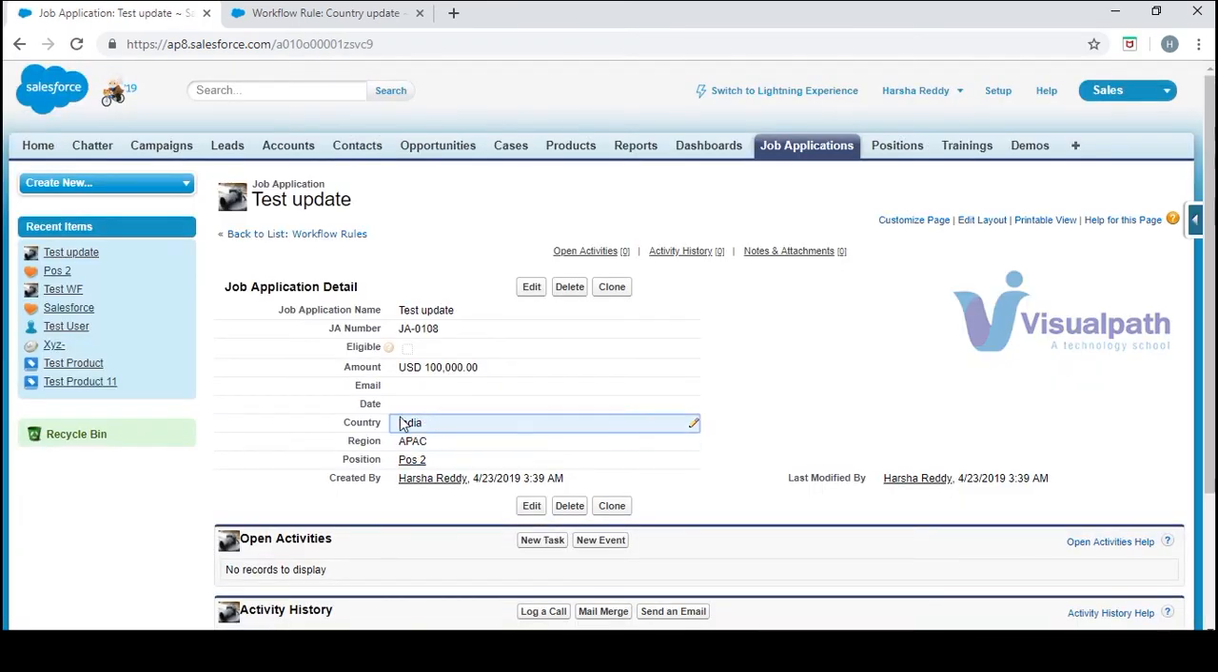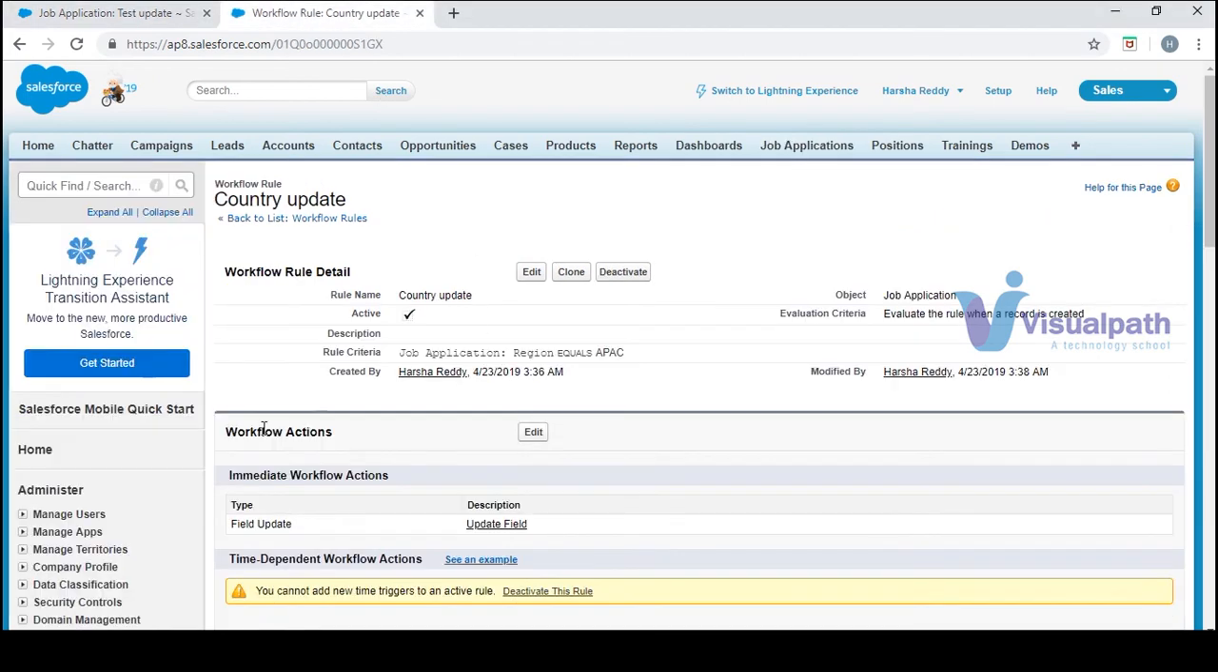See, the country field is updated automatically. I haven't done anything, I've just taken the region. But in this action, what we have asked it to do is, whenever the job application region equals APAC, the field update action should work. That's what we've done.